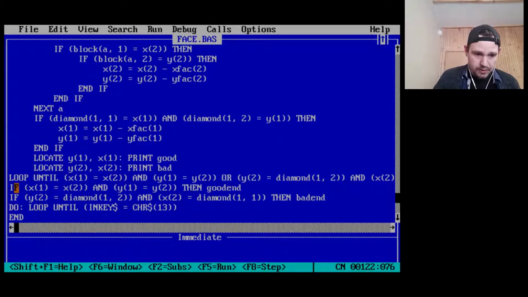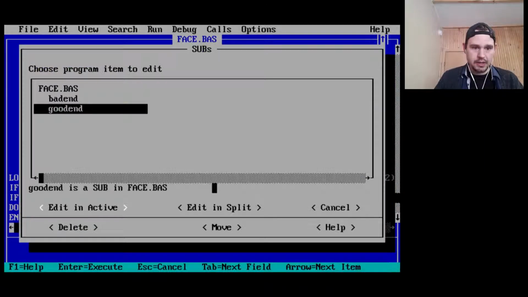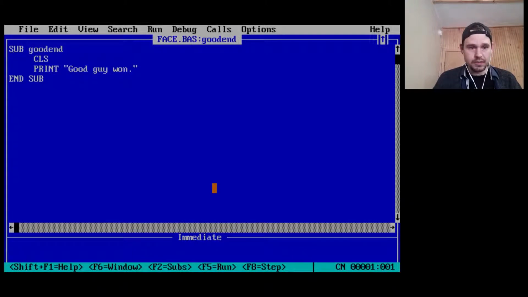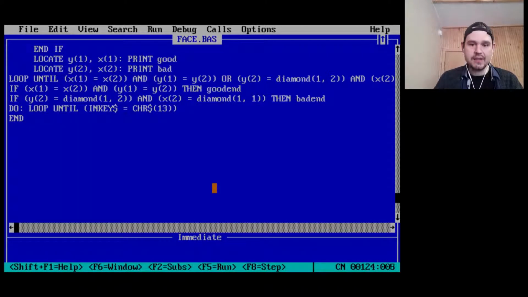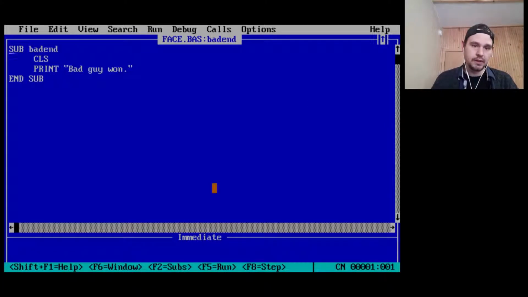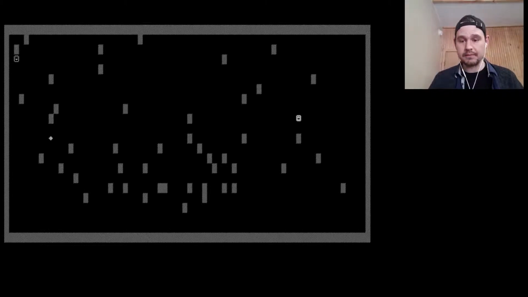Okay, so if the good guy is on top of the bad guy, then go to good end. And that is a really boring message. If the bad guy is on top of the diamond, then go to bad end. Okay, bad guy won. And keep looping until you hit escape. That's it. So it's too bad that I forgot this existed.